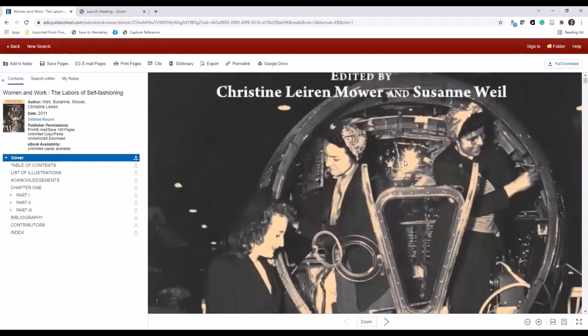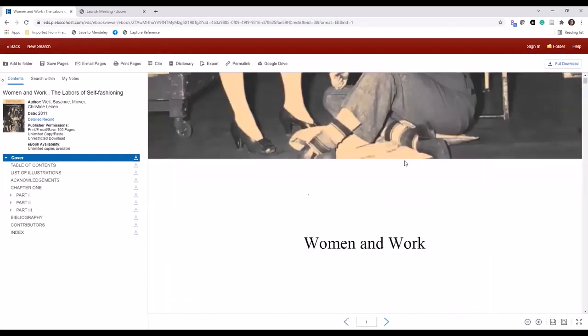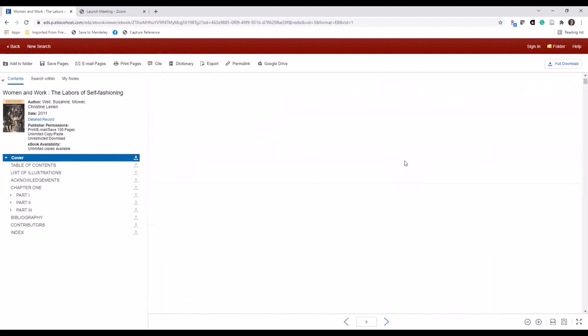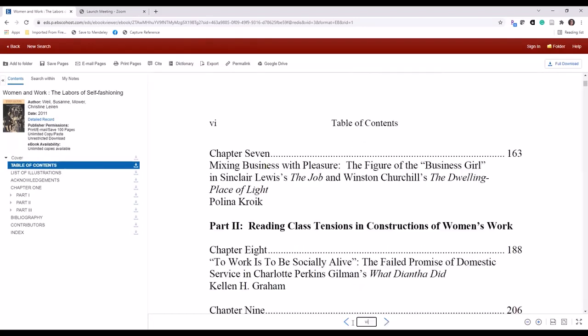All right, so here is the book. You can see we have scanned PDF pages. On the left, you'll see the table of contents again, where you can go directly to a chapter or a section. To advance through the pages, you can click the arrows at the bottom of the screen, and that'll go page by page. You can also choose a particular page that you want to look for and type that in the box.